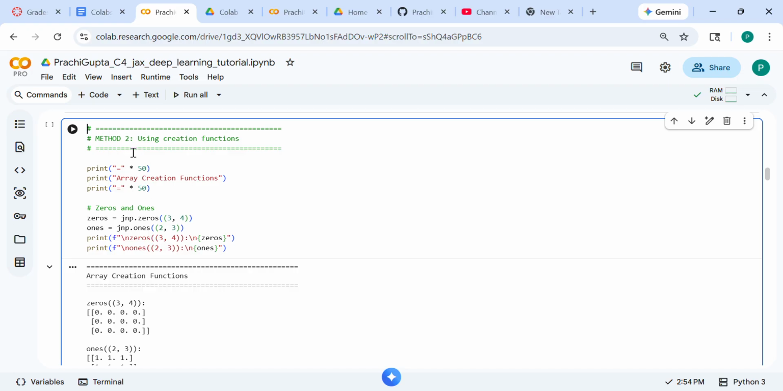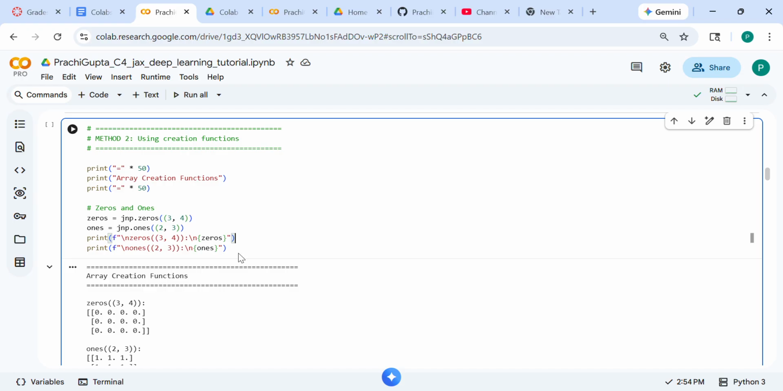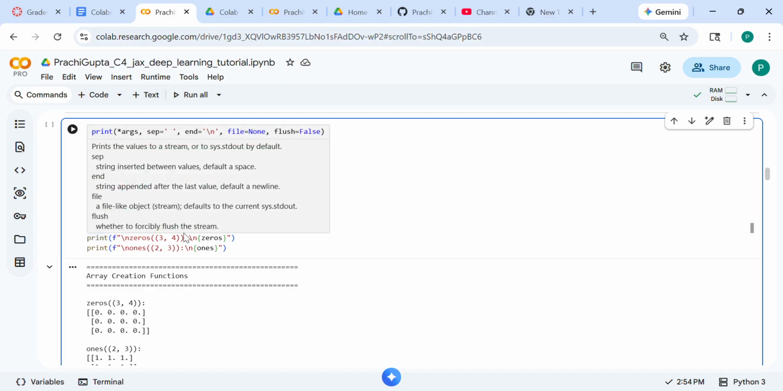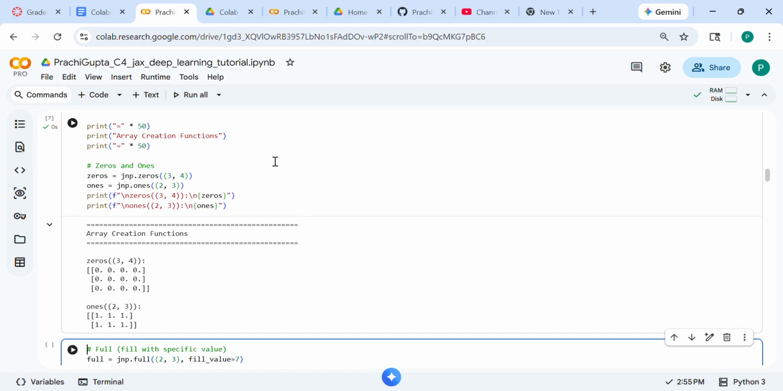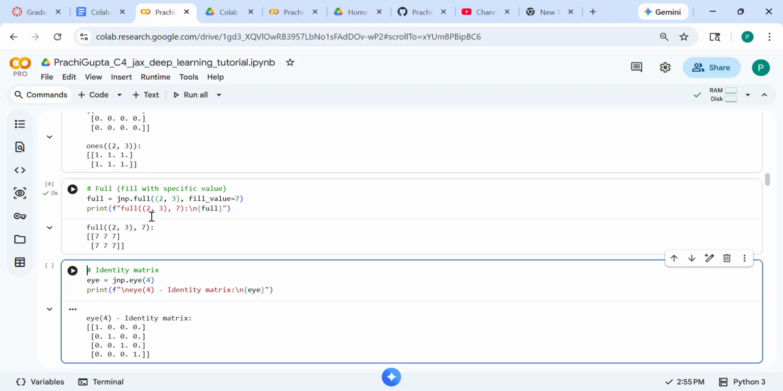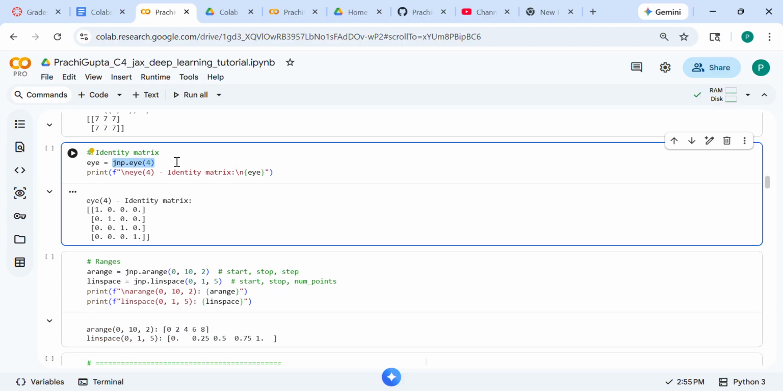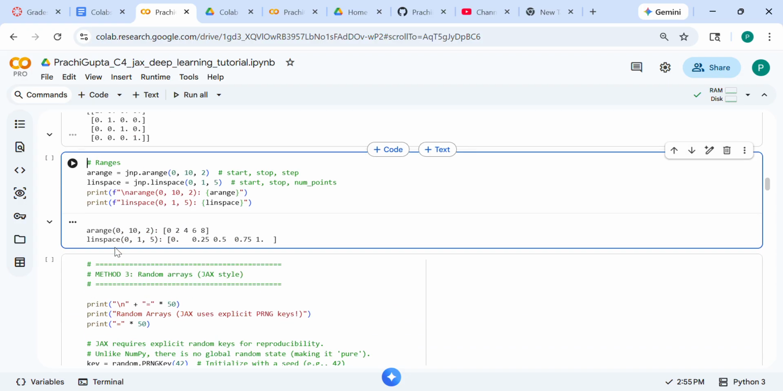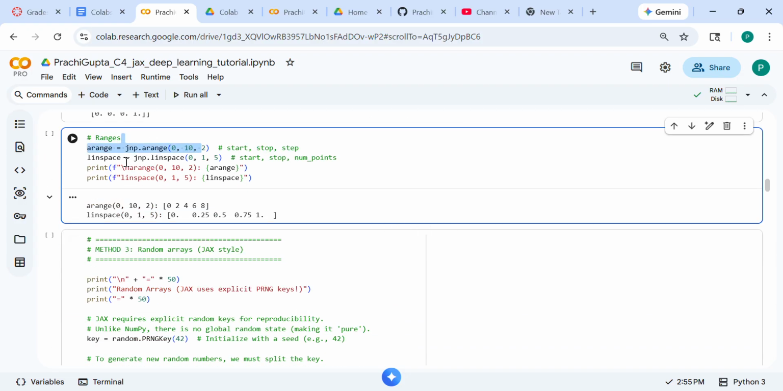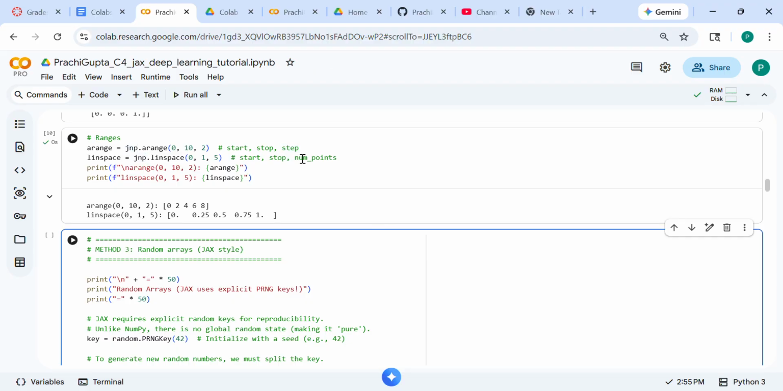Now how to create special arrays? The similar zeros and ones arrays that we have seen earlier in NumPy, the same we are creating here with jnp.zeros and jnp.ones. Once I play it, we can see these zeros and ones are created. We have seen full also. So jnp.full is used to create a full array here. jnp.eye is used to create the identity matrix. Arange we have seen, and linspace we have already seen in NumPy and TensorFlow. The same thing is done here with jnp.arange and jnp.linspace.